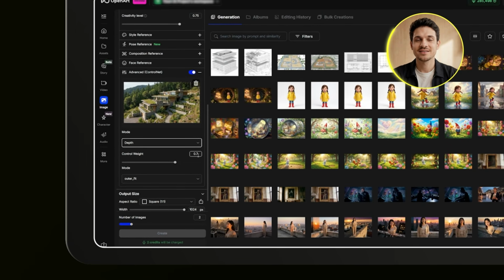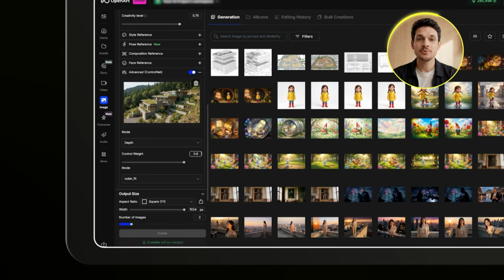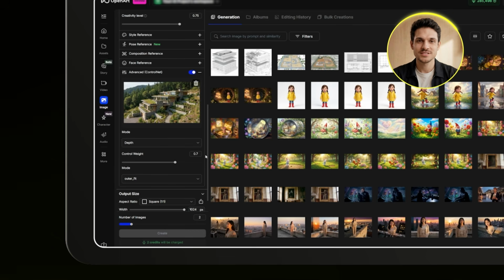For ControlNet strength, I'll set it to 0.7. This is the sweet spot for architectural work because it balances structural fidelity with creative enhancement. If you go higher than 0.8, the output becomes too constrained. Lower than 0.5, and the AI takes too many liberties with the geometry.